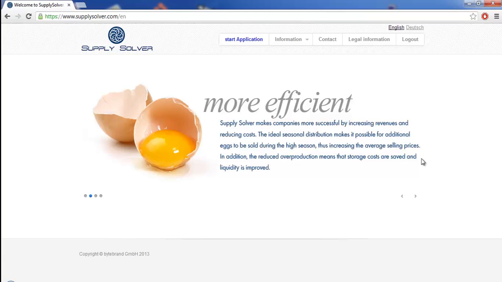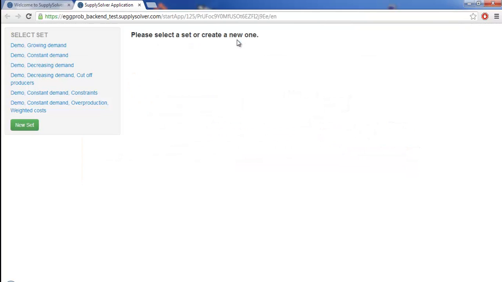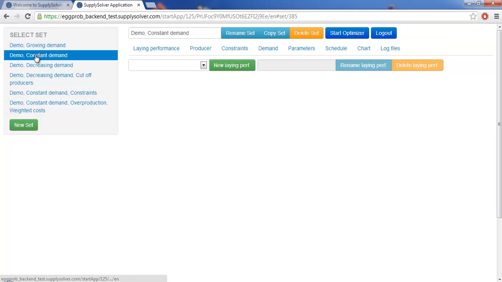So we assume you have already made a demo account. Now you can just go to our website and click Start Application to start the program. The first thing you see on the left side is the different data sets. We have already prepared for you this one data set.